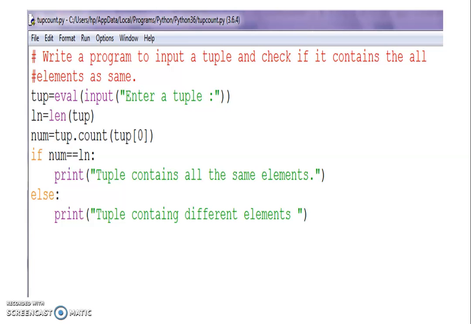That means when num is equivalent to ln, the tuple will contain same type of elements or same elements. Okay, then it will print tuple contains all the same elements. Otherwise print tuple contain different elements.